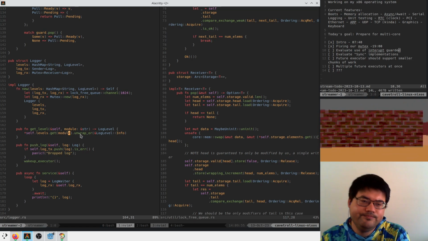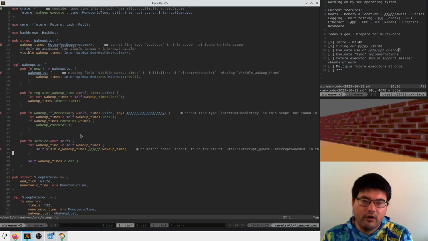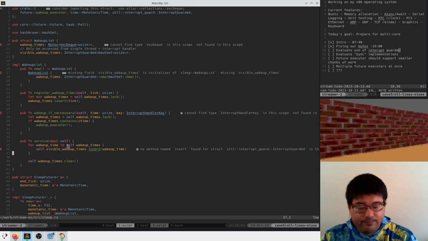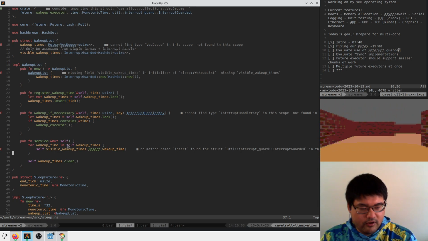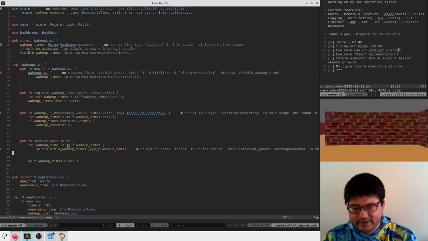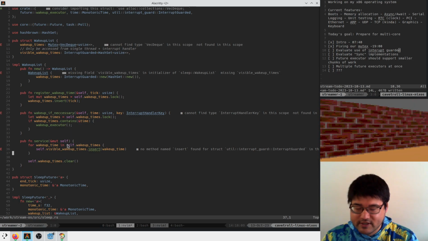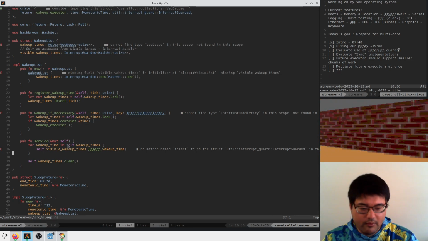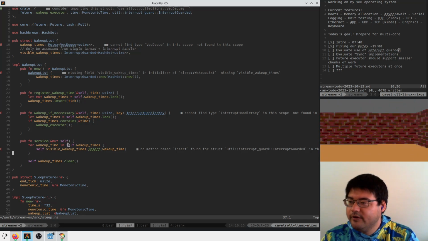Pretty cool. What we're working on now is we are trying to evaluate the other places where we were using interrupt guards as a synchronization primitive, and that's kind of illegal if we start actually having multiple cores. Right now we have one core of execution.